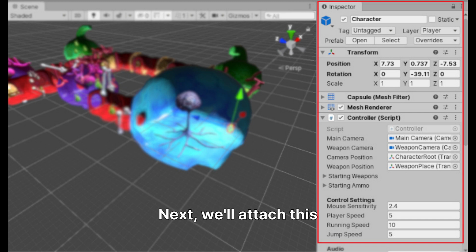Next, we'll attach this script to a game object in Unity and configure its network object component for networking. This crucial step links your script's networking logic to a physical object within your game scene, making it network-aware.